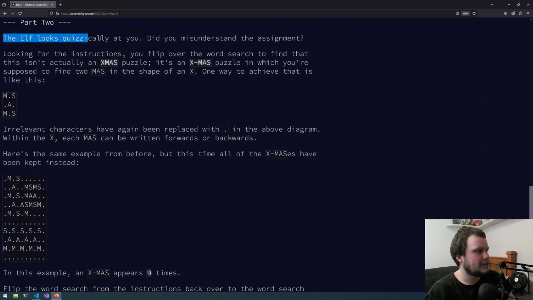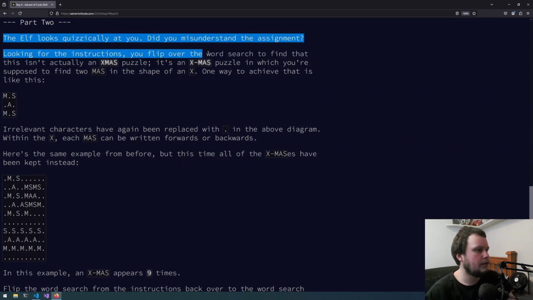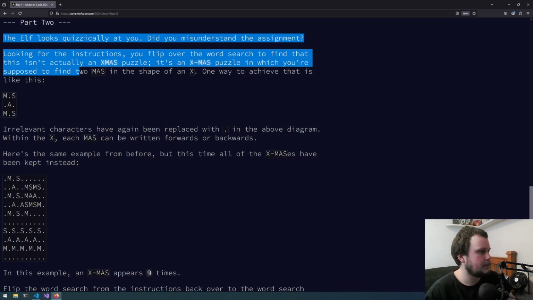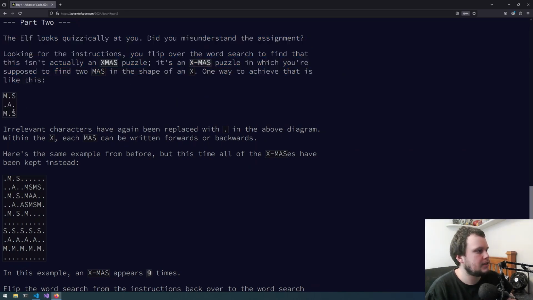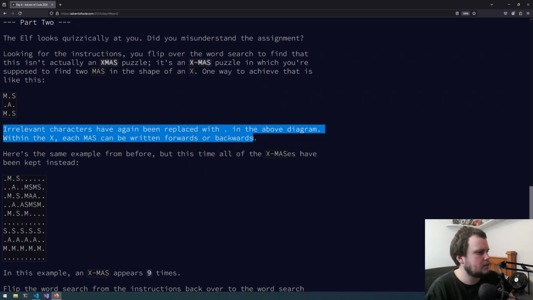The elf looks quizzically at you. Did you misunderstand the assignment? Looking for the instructions, you flip over the word search to find that this isn't actually an Xmas puzzle. It's an X-MAS puzzle in which you're supposed to find two MAS in the shape of an X. One way to achieve that is like this. Irrelevant characters have again been replaced with a dot in the above diagram. Within the X, each MAS can be written forwards or backwards. Here's the same example from before. This time, all of the X-MASes have been kept instead.